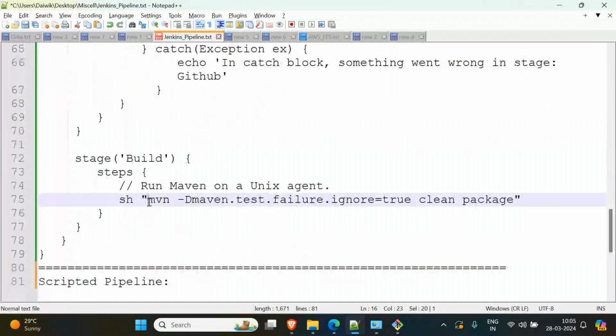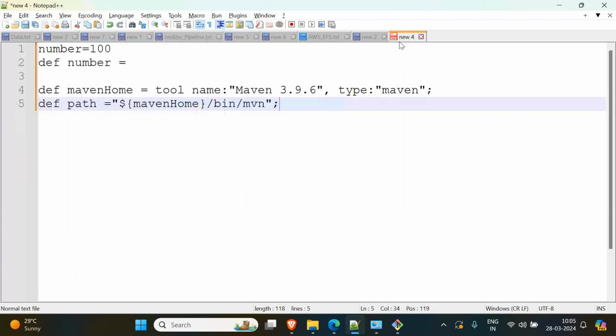Maven command, and what am I doing? This is not required. This statement is not mandatory. You can delete it. So I'm doing maven clean package here. The same thing I want to do in a shell script. See, shell script. The same thing I want to do. I copy this and paste here.